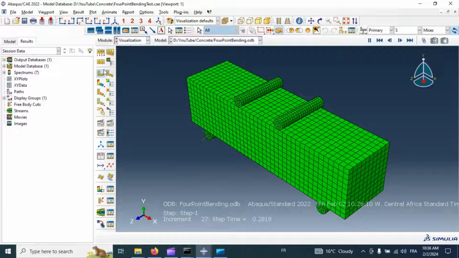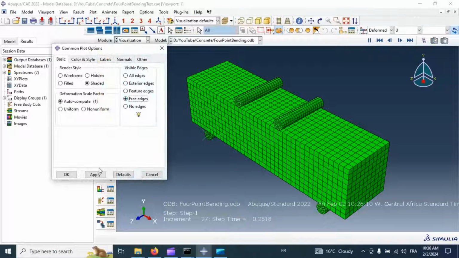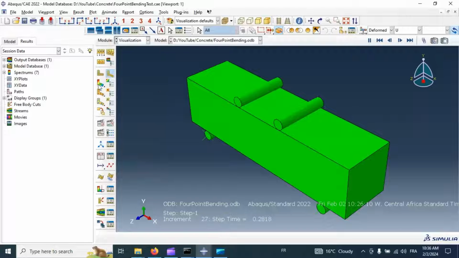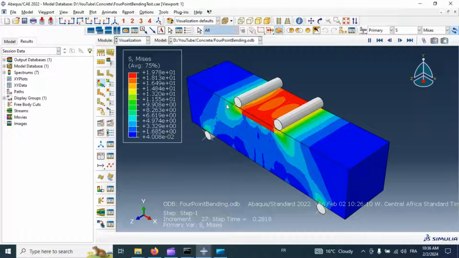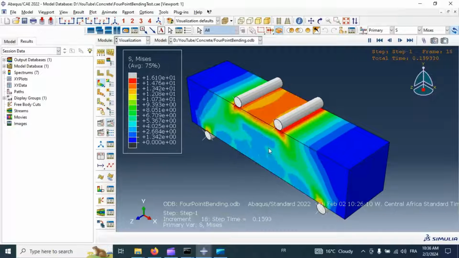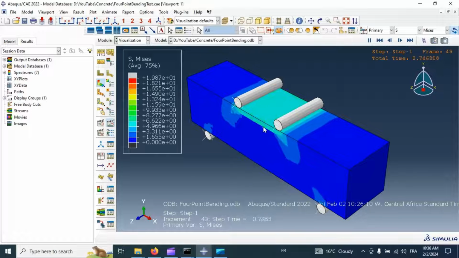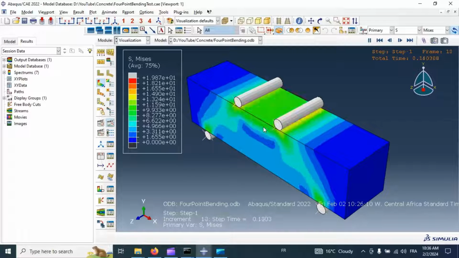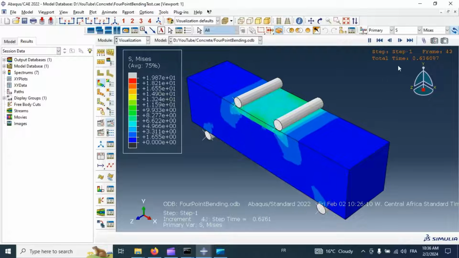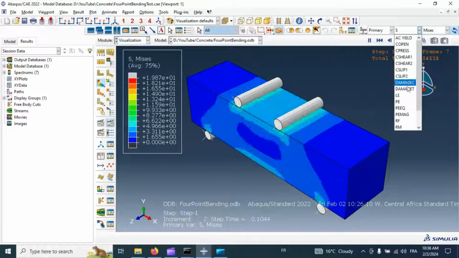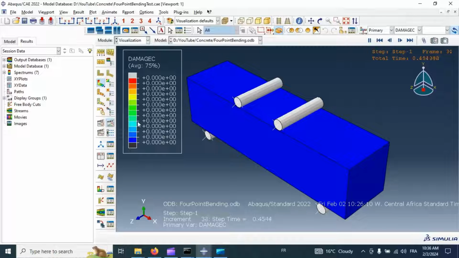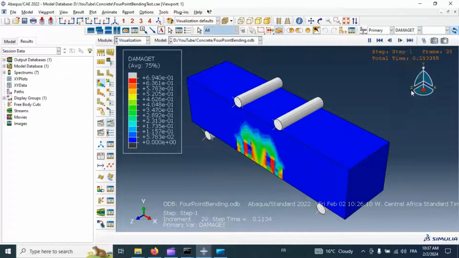Visualization module. Deformed shape. Let's remove edges. Apply. Mises stresses. Animation. Our model. Simulation. Let's go to plot the damage contours. Compression damage. And tensile damage.